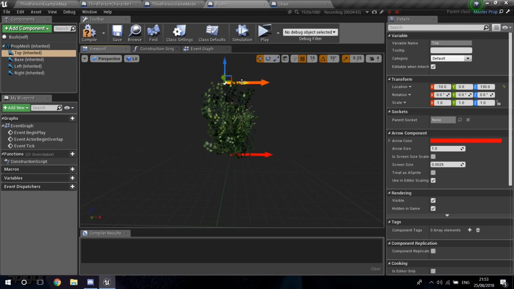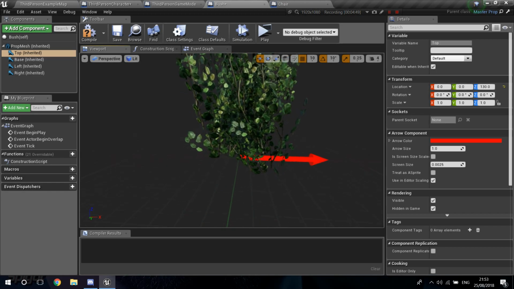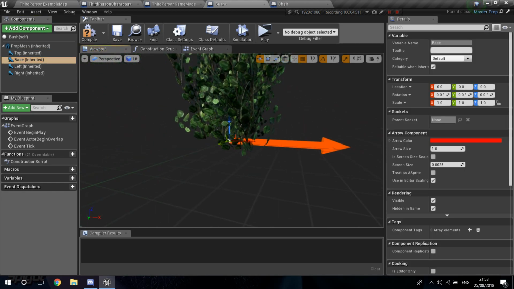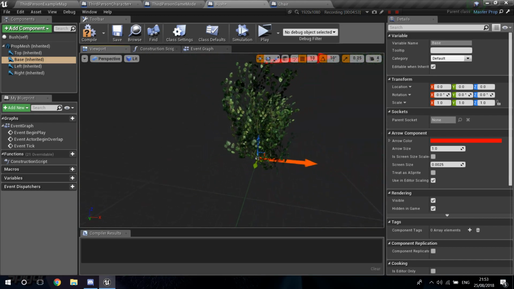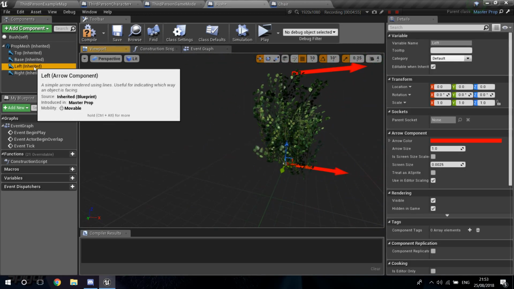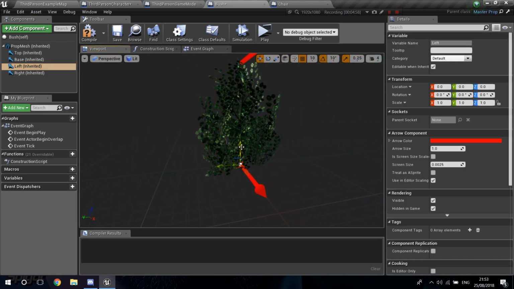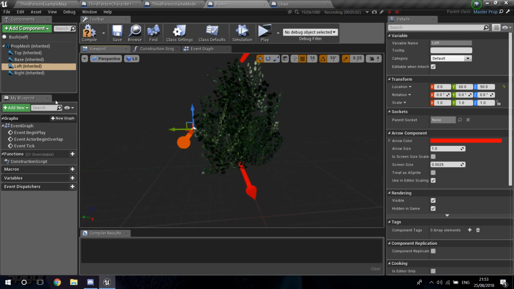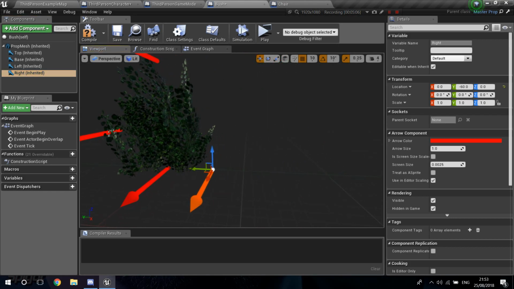Now the base, let me just make sure you don't change the X and the Y, just leave them at 0, so the calculations are perfect. The base, you can leave them at the default because it's going to be on the root. Now the left, which we can make however we want. So I'm just going to put the left over here and the right over here, I guess.